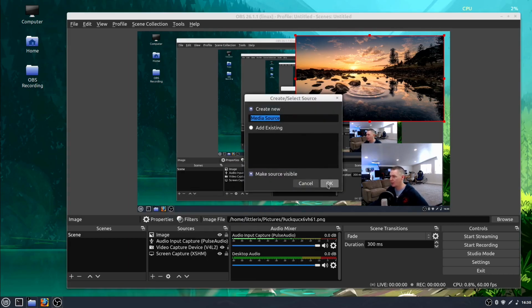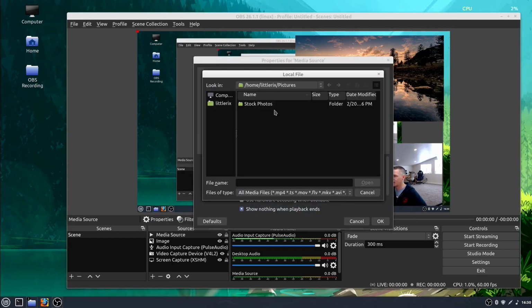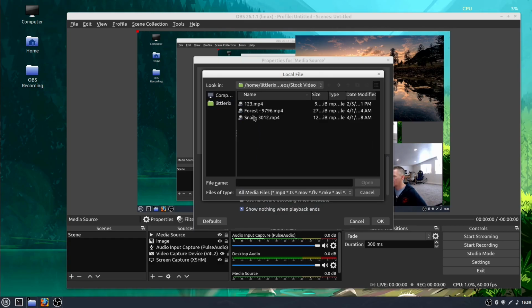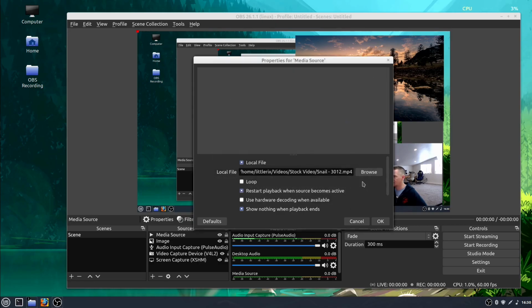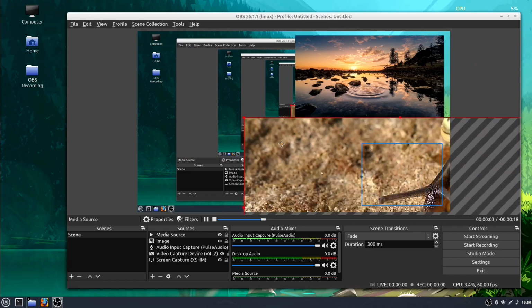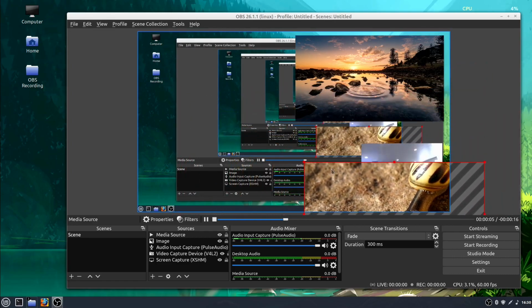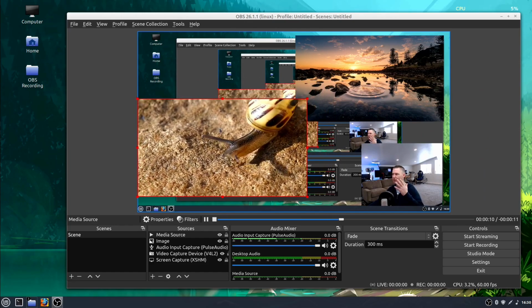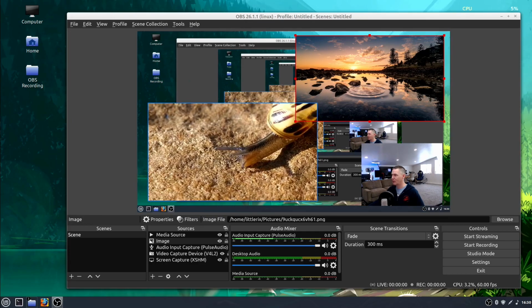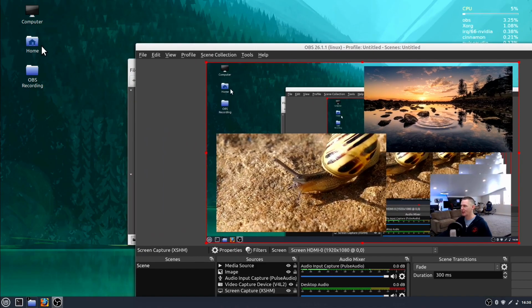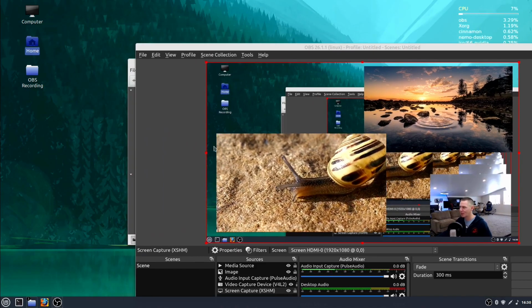So if I want to go add a media source, I can choose this video file. I can go here and go to videos, and I'll choose this video of a snail and tell it to loop and say OK. And now I have a video of a snail playing here. Oh, I need to resize that. And so I can have this snail playing here. I still have myself in the video. We still have this picture here, and we're doing a screen recording of the desktop. So we can get to here and move around files on the desktop.